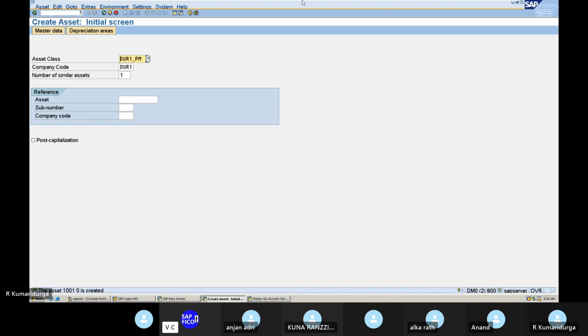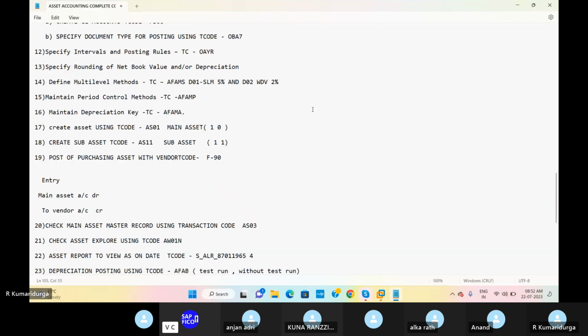So this asset has been created based on our number range. We have created the number intervals, right? So take out this asset, ma'am. 1001.